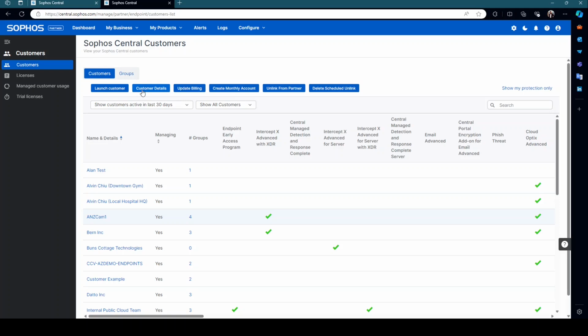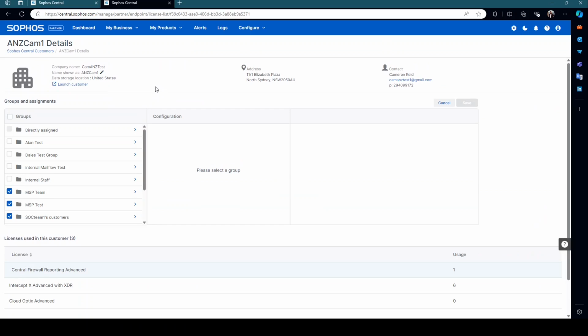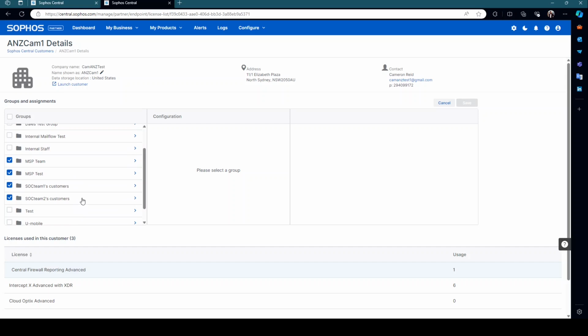The next thing I want to show you is the Customer Details button. If we do that, it shows us a consolidated information sheet about the company name, how the name is being shown in Sophos Central, where the data storage location is, what the address is, and who the point of contact is. And from here, we can also assign these customers into specific groups. So ANZ Cam 1, for example, is part of the MSP team, MSP test, SOC Team 1 customers, and SOC Team 2 customers. That means anyone who now has access to these groups, so any user which we have discussed with Amir Ahmed before, if Amir Ahmed now would have access to the MSP team, he would have access to the ANZ Cam 1 tenant as well.